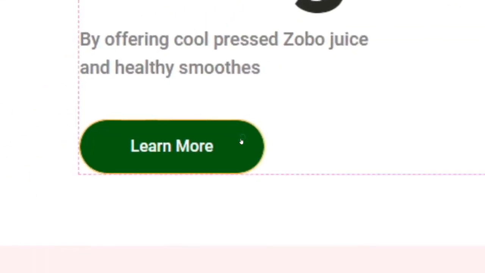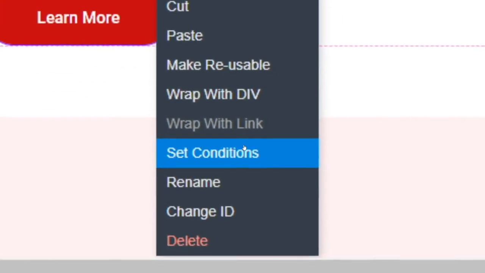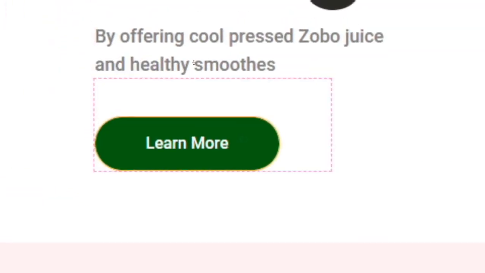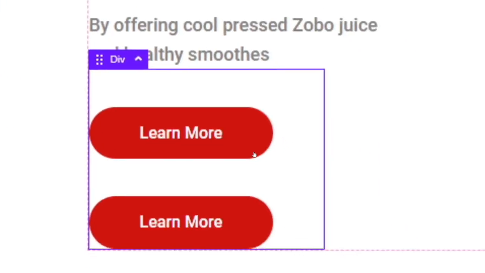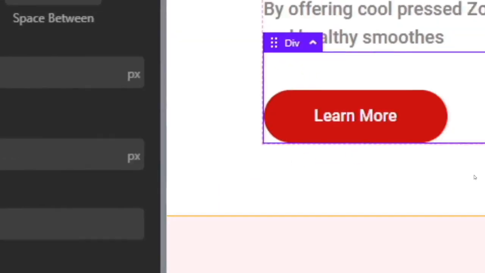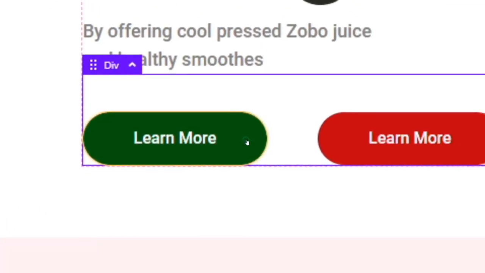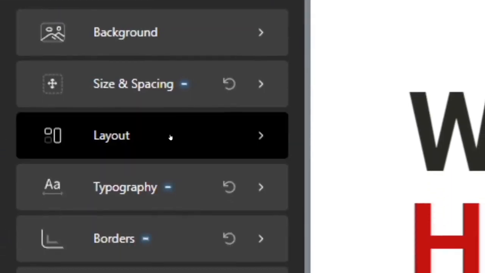Let me show you what to do. For instance, we have this element and we wrap it with a div. Now we duplicate this element, we have two elements, then we make it horizontally aligned. You see, this gap we have here is not supposed to be here. Why is it here? Because we have a padding there. So we go to the padding and remove the padding.